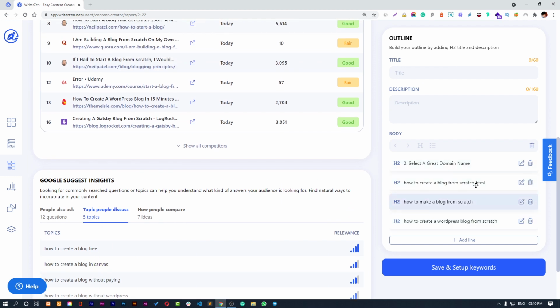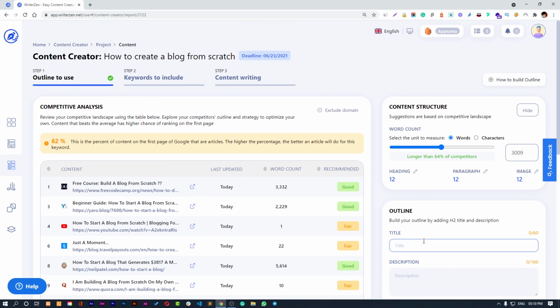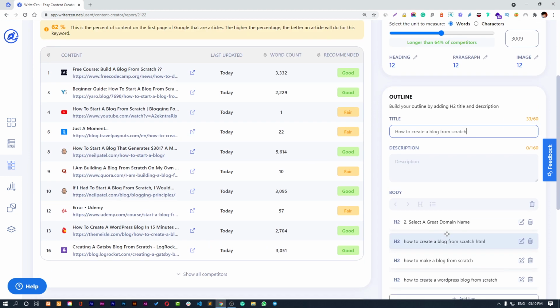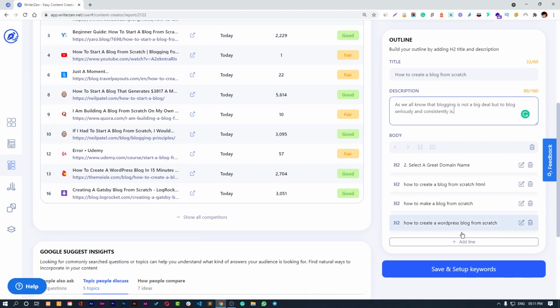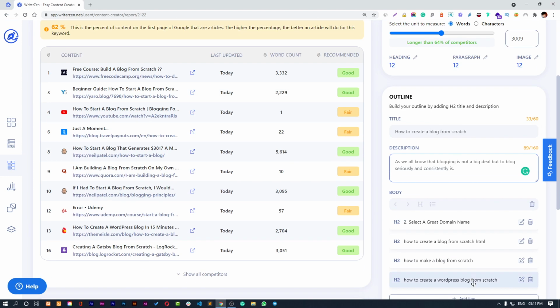So now we have 4 outlines and we have to create the title. Let's use the one we had searched for, and then use a little description like, as we all know that blogging is not a big deal, but to blog seriously and consistently is. So let's just keep this to it and save and set up keywords for that.